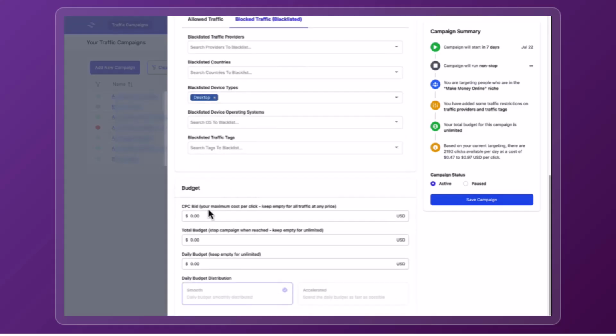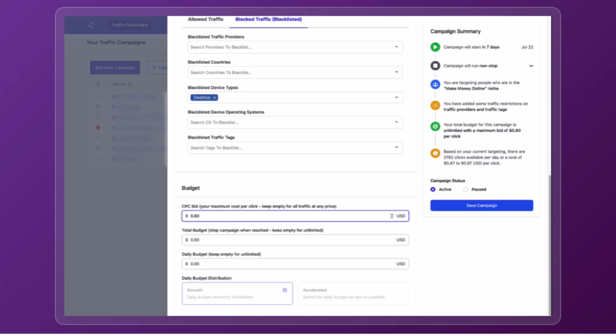Next, we have the budget settings. Here you can specify the maximum amount you're willing to pay for a click. However, please be aware that if you set this to an amount lower than what is displayed in the campaign summary, you'll only receive a portion of the available traffic that matches your targeting. You might also entirely miss out on some of the traffic segments you have selected.